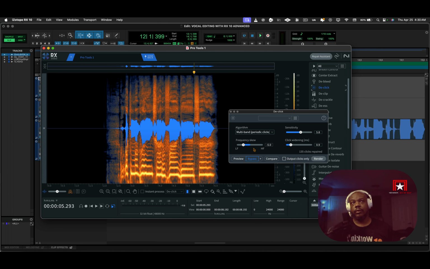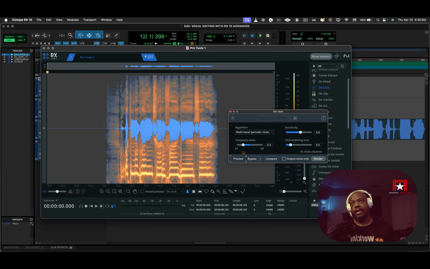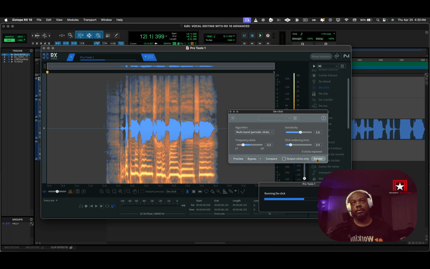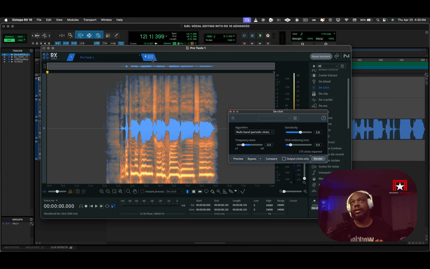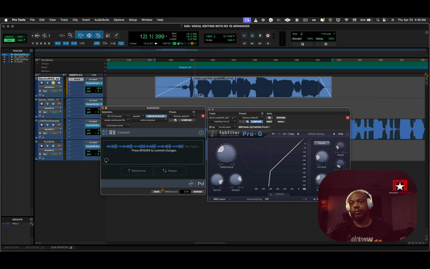And with declicks, it allows for us to be able to get rid of those clicks. So check it out. Let's go back here. Find the answer. And there we have it. We got that taken out. And then we'll just highlight and go ahead and render. And then guess what we'll do? Send it right back to Pro Tools just like we did before. Hit render, and there we have it.